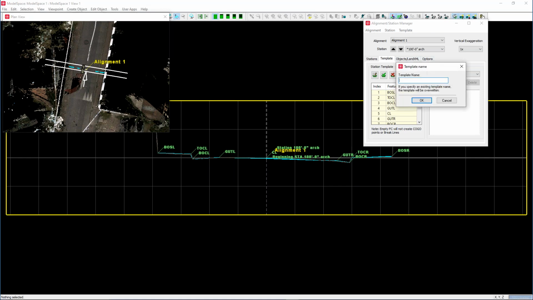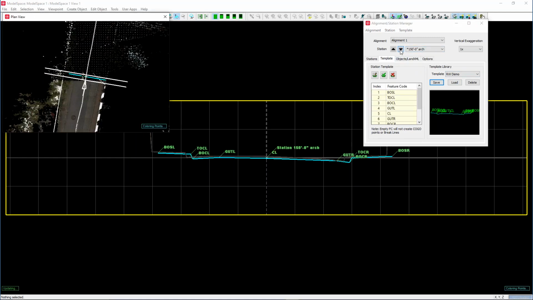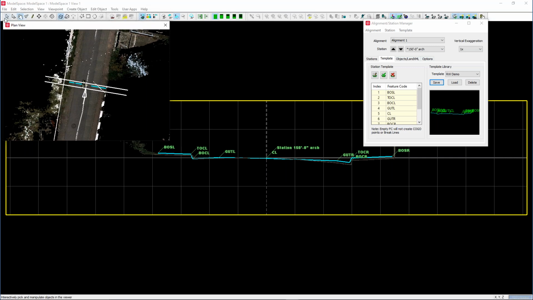I can save that template. And I can go from this 100-foot station to the next 100-foot station, and we quickly see that, well, geez, that template has changed a little bit. Why? Well, I'm sure my road's going up or down a little bit. So what we can do is we can select that and we can edit where we think these items go.